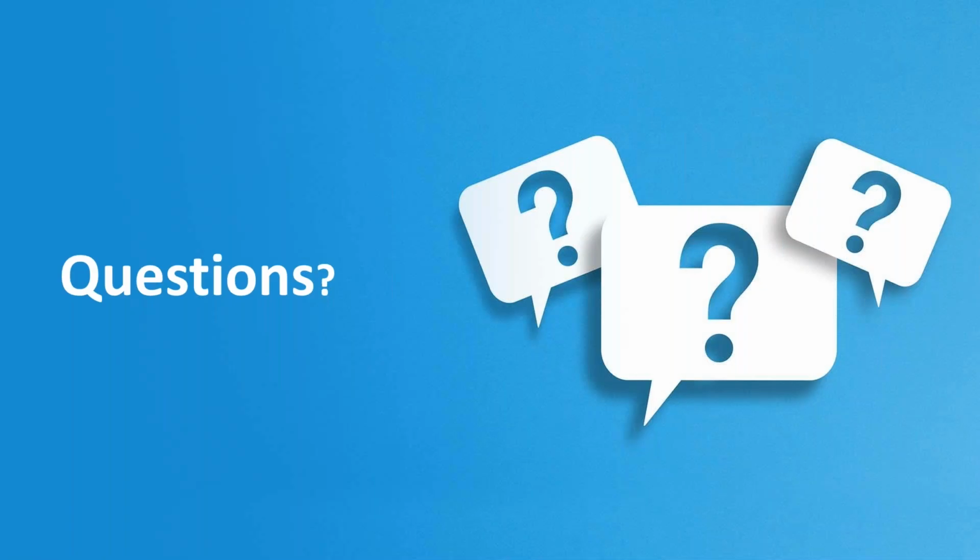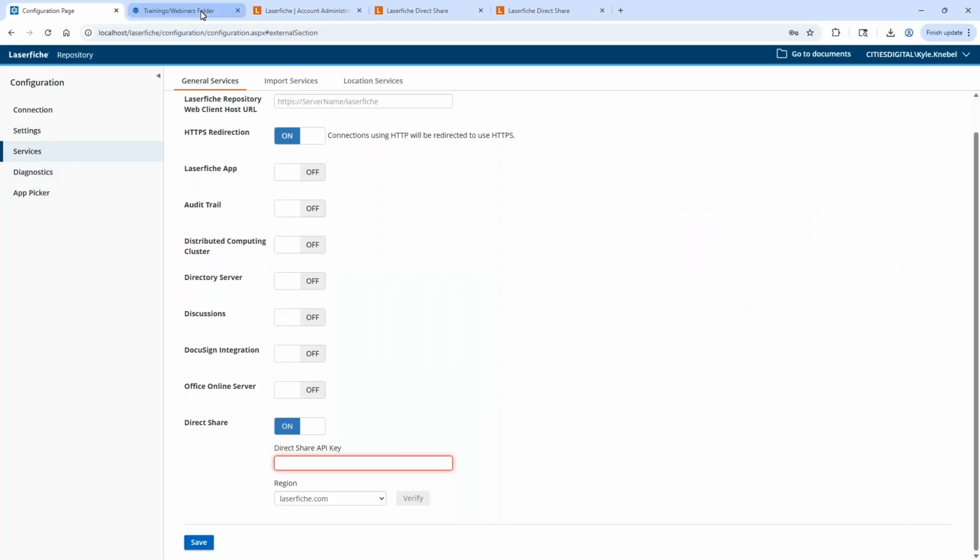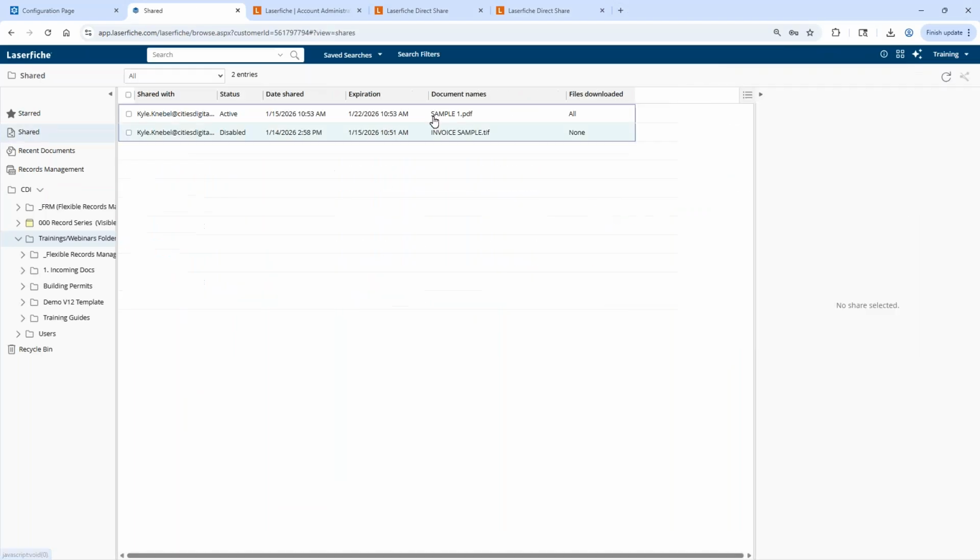Oh, more questions. Do we know if the customer downloads a file? As shown on that repository in the shared view, you can see that there's some columns, and we can see who it's been shared with, when it expires, what the documents are, and have those files been downloaded. Okay. Do we know when they were downloaded? No, we just know that they were downloaded. All right.